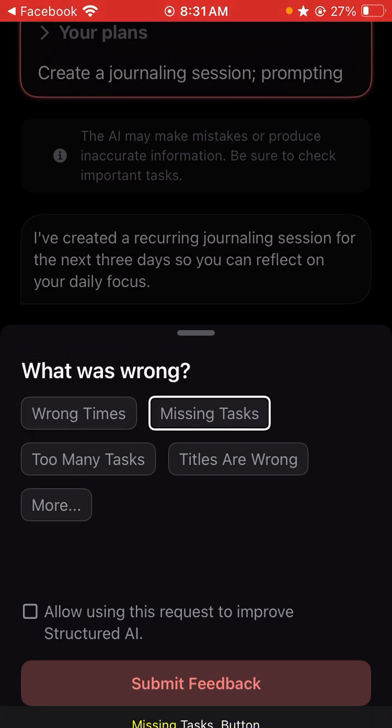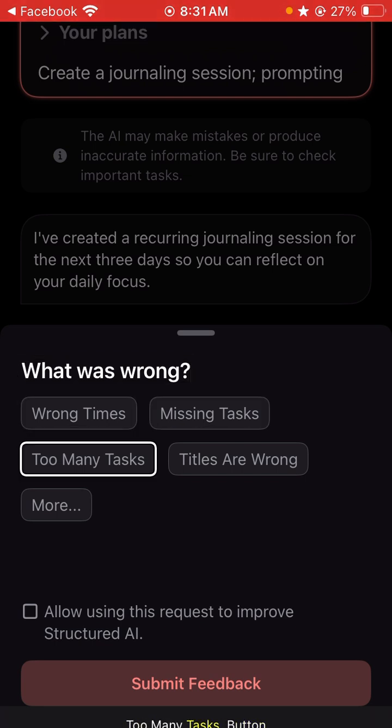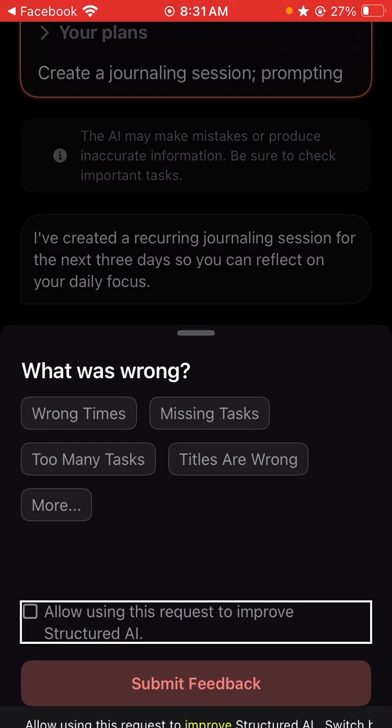Wrong times, missing tasks, too many tasks, titles are wrong, more. Allow using this request to improve structured AI. Switch button. Off, on. So you don't have to pay attention to screenshots.